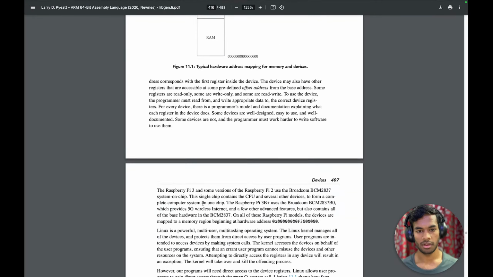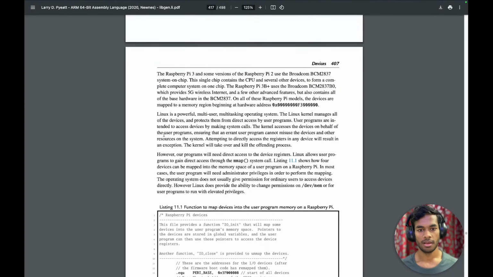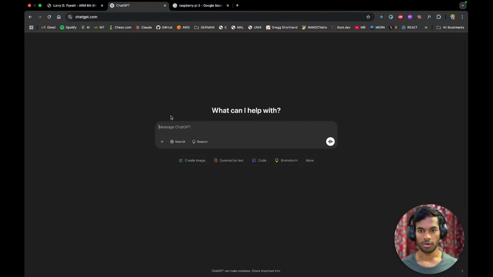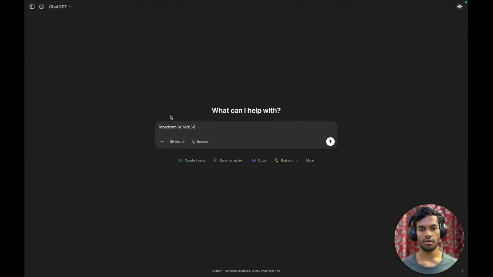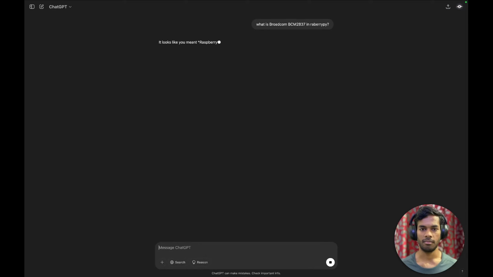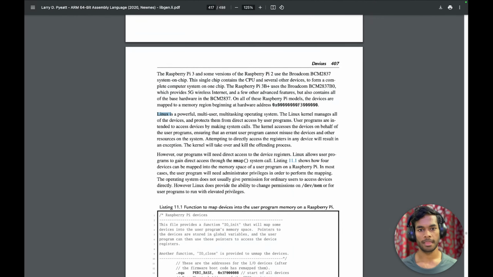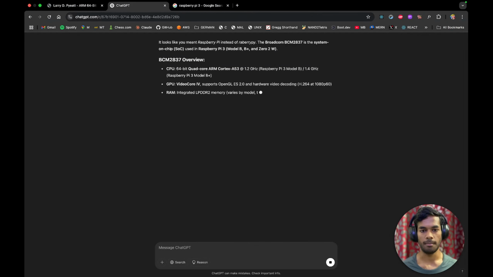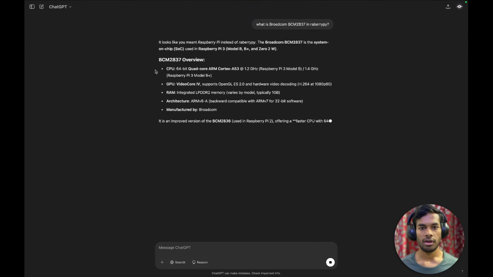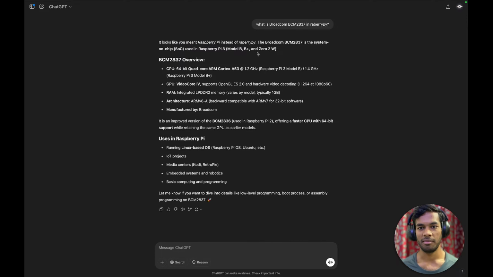Moving back, moving forward. That is life. Now this. Linux is a powerful, or maybe before that. What is this in Raspberry Pi? Pi. P-I. Right? P-I. Yeah. It looks like you meant Raspberry Pi instead of a Raspberry Pi.